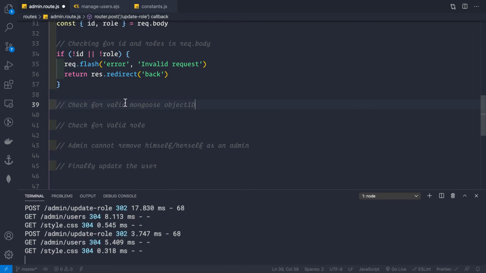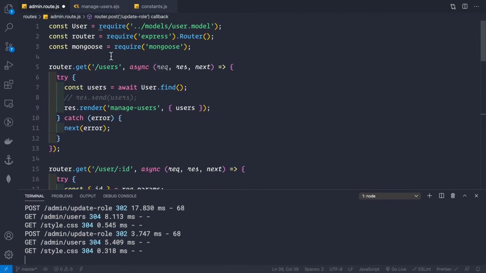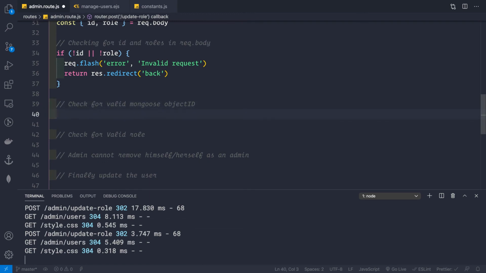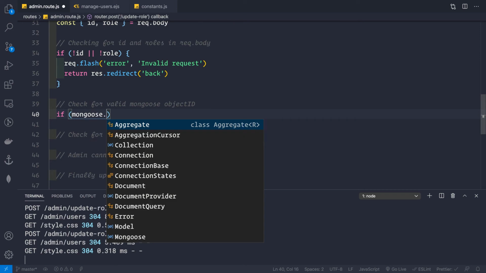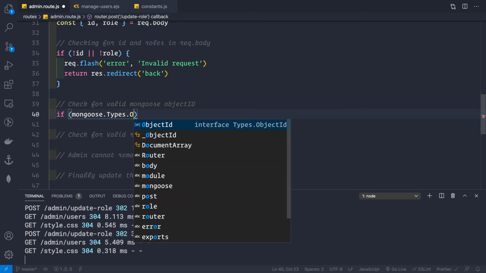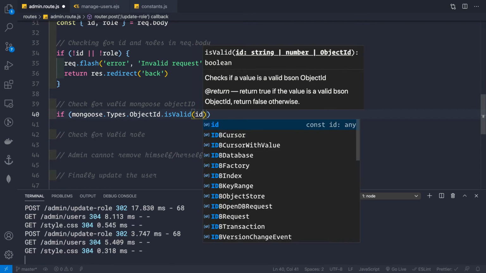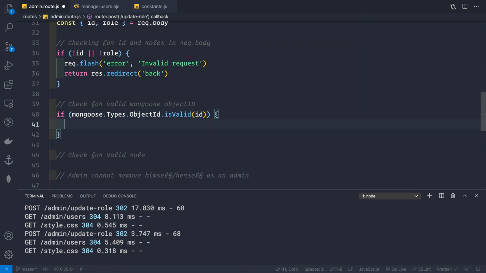So for this we need to require Mongoose inside this file. So we have Mongoose here, so we can check it like this, that is if mongoose.types.ObjectId.isValid, and here we need to pass in the ID itself, and here it checks whether this object ID is valid, and if the ID is valid, then this statement would be true, otherwise it would be false. So let's put a not here. That is, if this is not a valid Mongoose object ID.